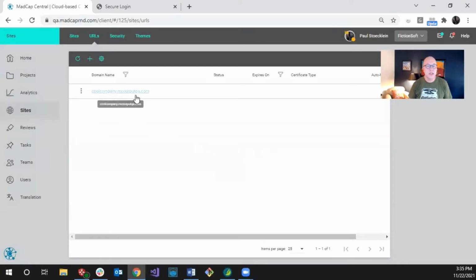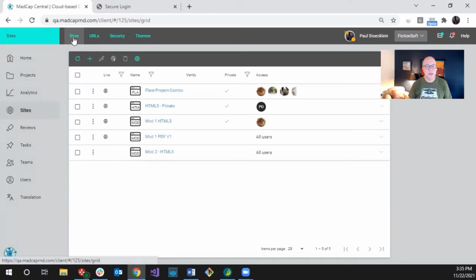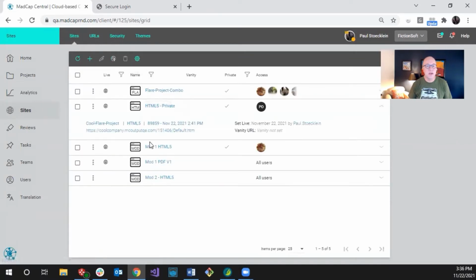So it changes in here. And then if we go back to this sites page, open this, now the URL is different. coolcompany.mcoutput.com, and so on. So that is how you can change that part of it.